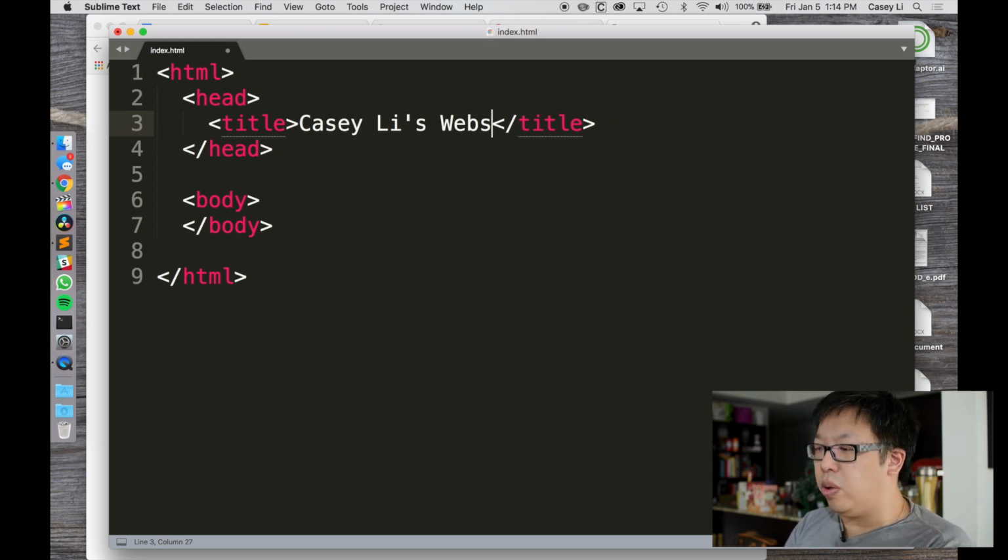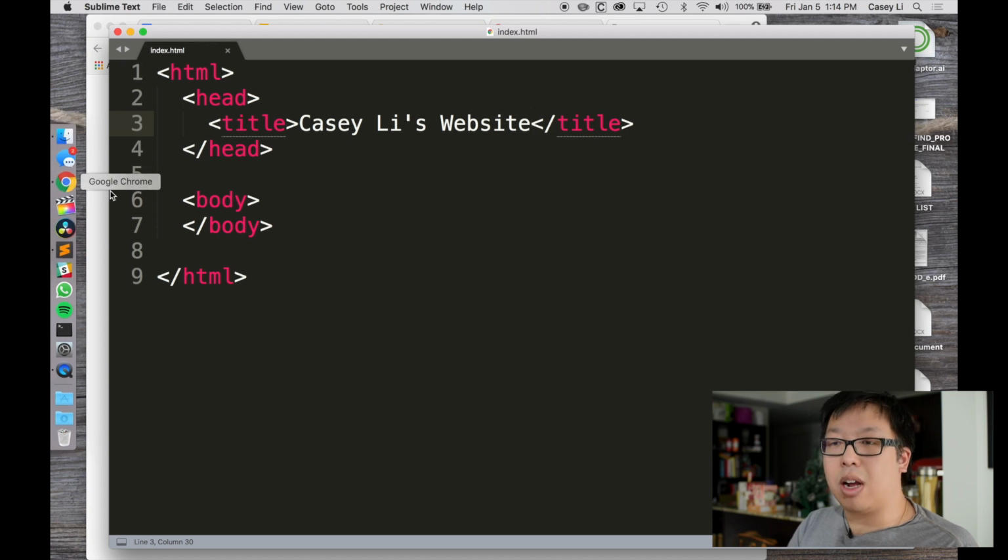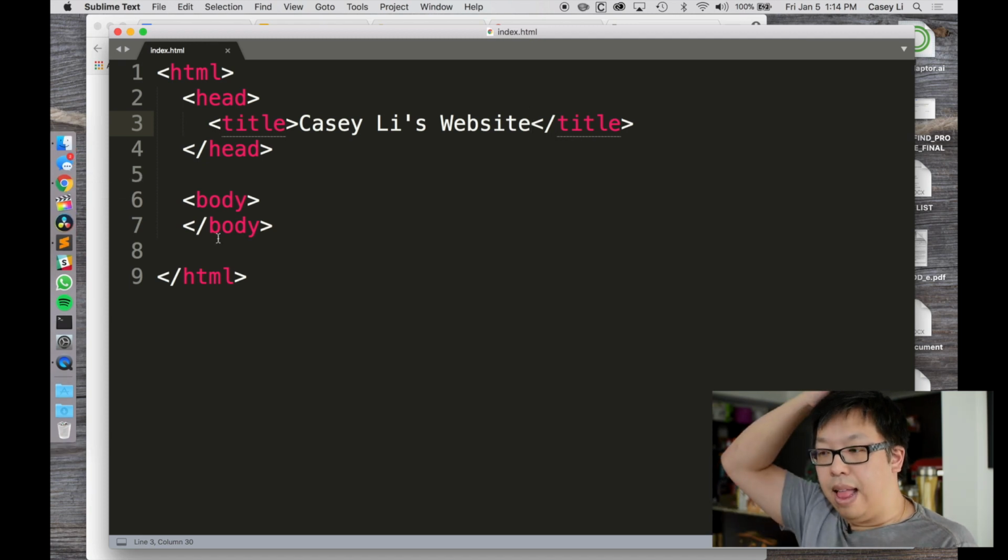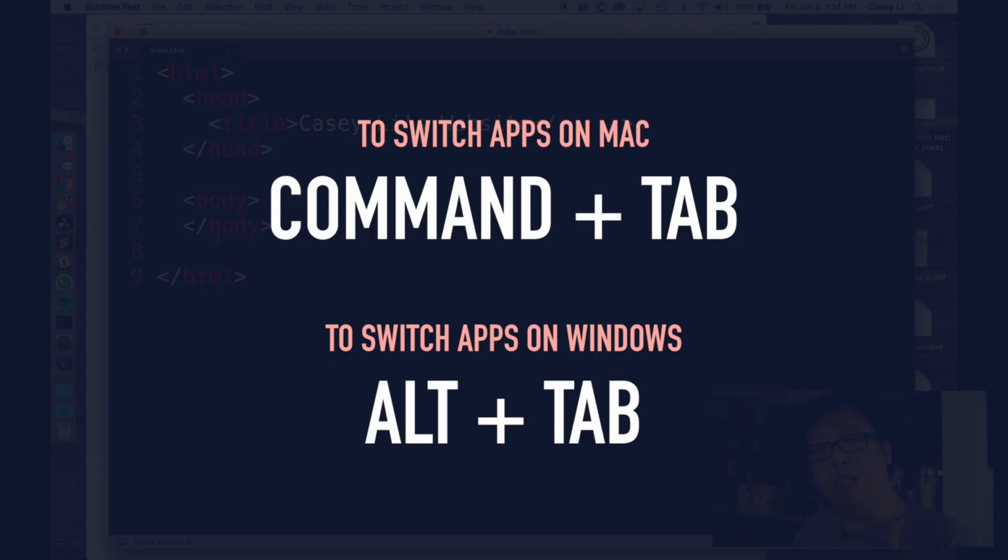You make a change to the website, Casey Lee's website, hit Command S, and you save it. Now we want to go to the Chrome browser to see those changes and make sure they work properly. Typically we would go to Chrome by clicking on our dock or some other way, but a really quick way to do that through your keyboard is, on Windows, Alt-Tab, and on Mac, Command-Tab.